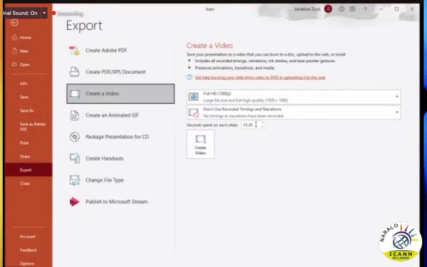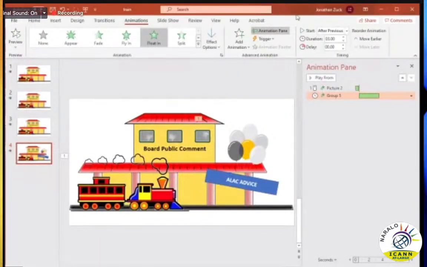And I may not want that. I may want to talk a little bit more about the PDP working group process than I do about the issue report. I might not want all of those to be the same. So the next thing that I'm trying to do is create the timings for these animations.